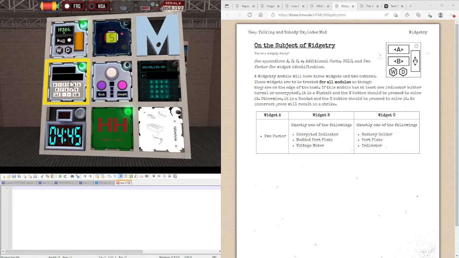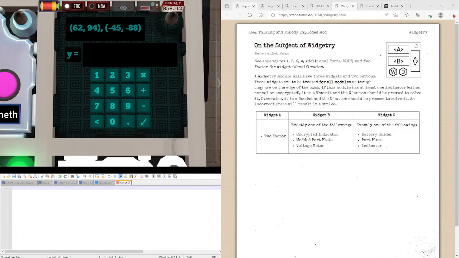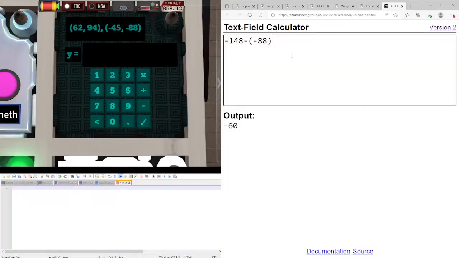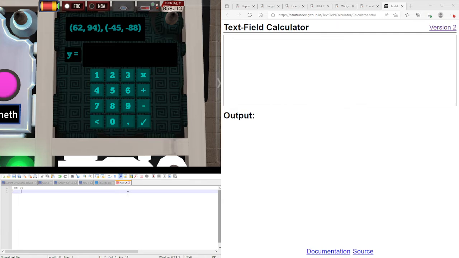Okay, next one is similar to sequences. It is line equations. So again, you'll figure out a linear equation, but you're given 2 points. So you need to know how to do this. It's just rise over run, or the change in the y coordinates, that'll be -88 minus 94, over the change in the x coordinates, which will be -45 minus 62.